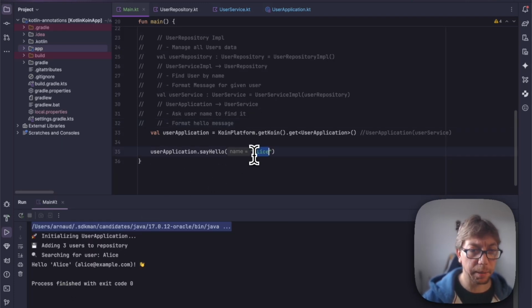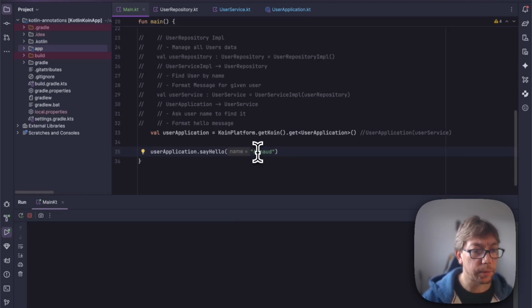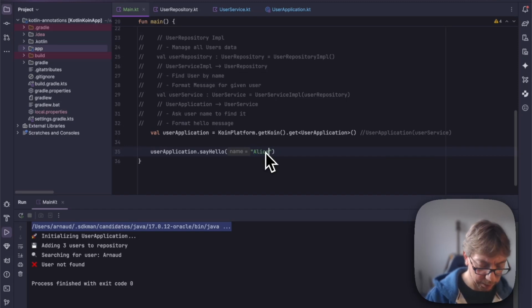Then you see it working. We can pass Bob also, Bob, Alice. It's running. If you try to run Arnaud, then it doesn't find anything. So let's go back with Alice.